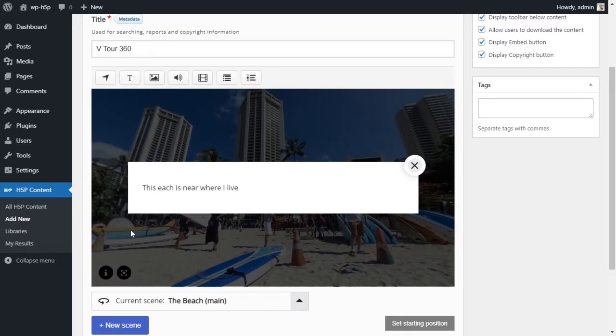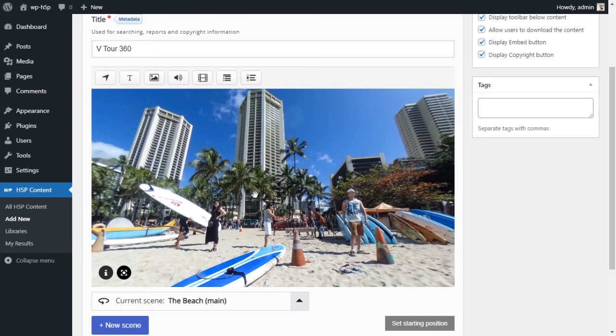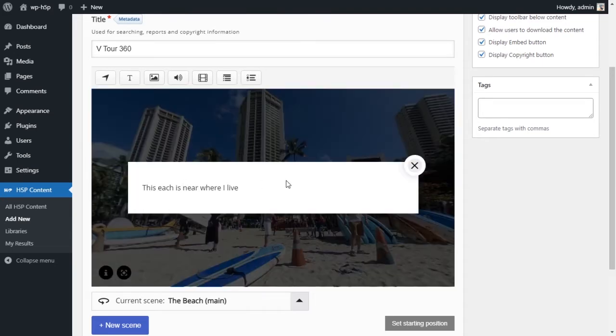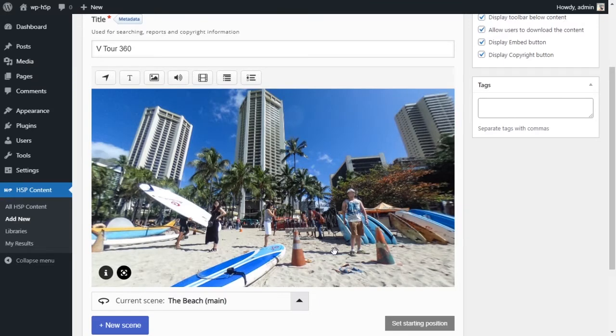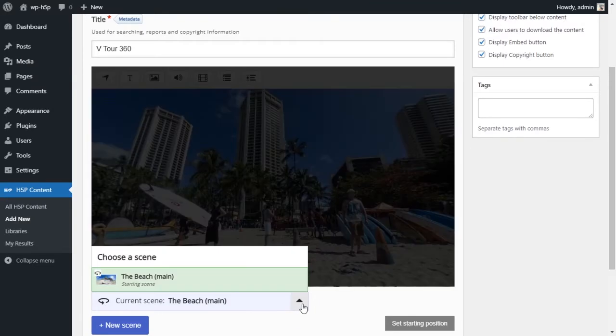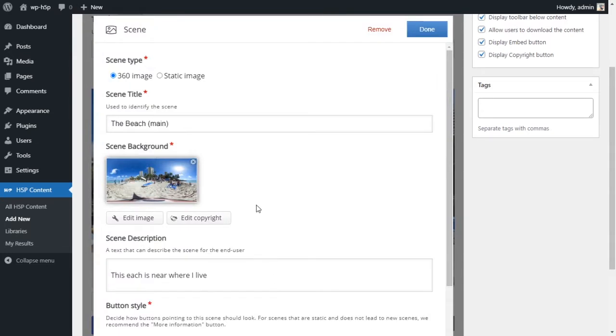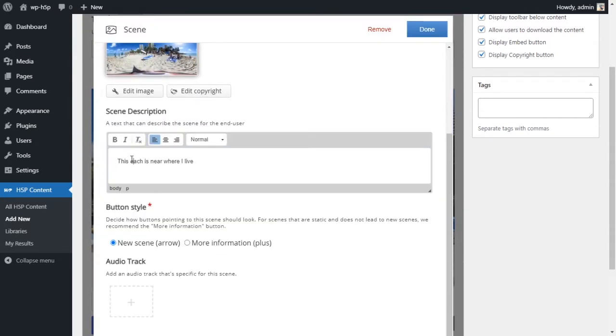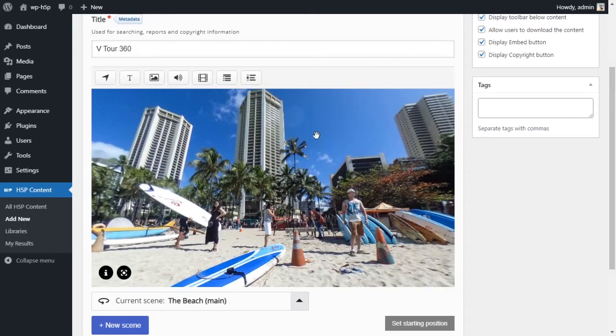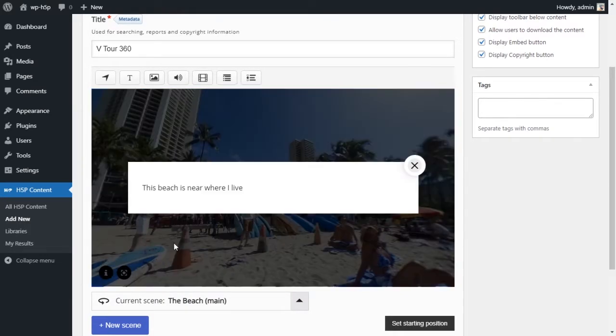Also, if you click on the scene description, this beach should say beach is near where I live. So if I want to edit the scene, this is important and it's not so obvious. I did make a mistake here. It's supposed to say beach, so I want to edit this. The way to edit a scene is you come to this drop down menu down here, and it will show all the scenes you have. Right now we just have one, and you want to go on edit, and I'll come down here and change the each to beach, and I'll click that I'm done. Now if I click here, this beach is near where I live.